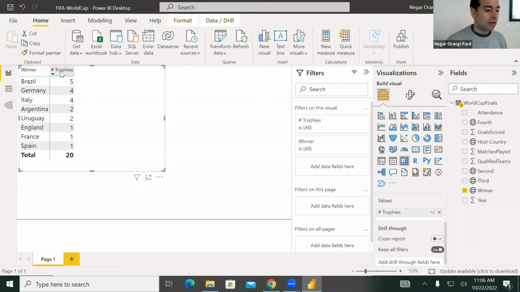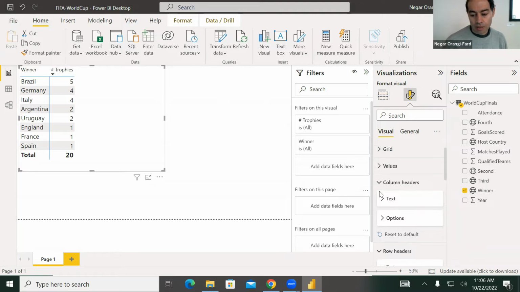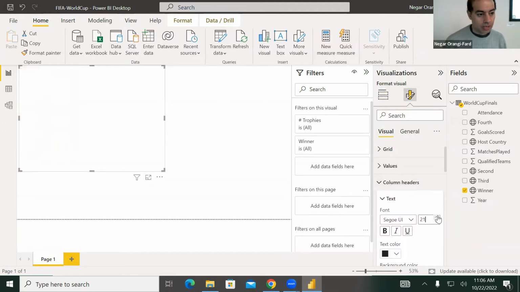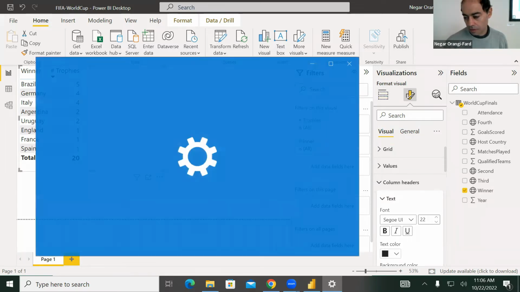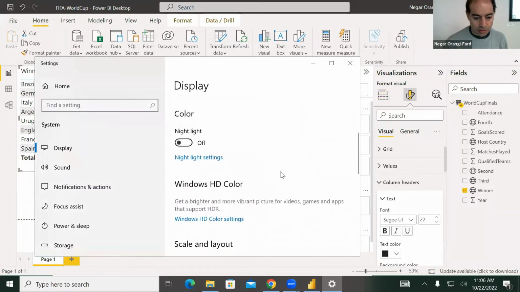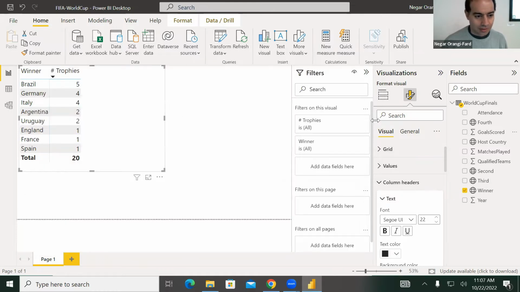We can also make the column header larger. So we can click on format your visual and then column headers, text. We can make it bigger, right? I'm going to make it 22. There you go. This is just way too big. I don't want to mess with this. Let's just leave it there. Okay, so there we go.